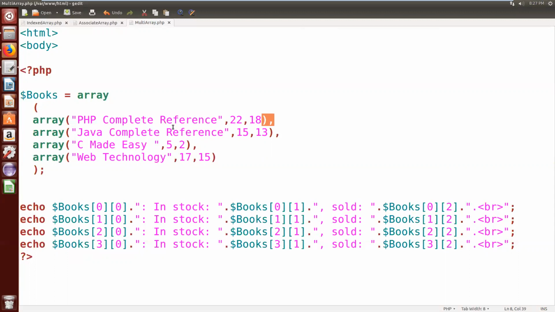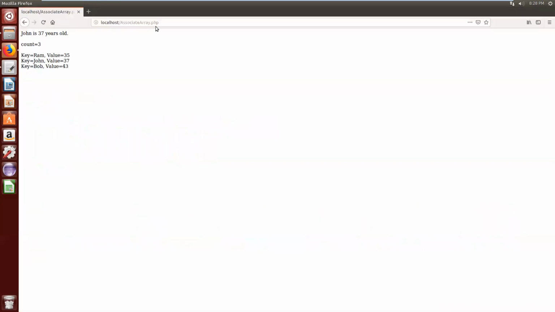PHP complete reference, in stock 22, sold out 18. So that value will be printed on the screen. Like this, for the remaining 3 elements also I am printing. Just see the output of this program.